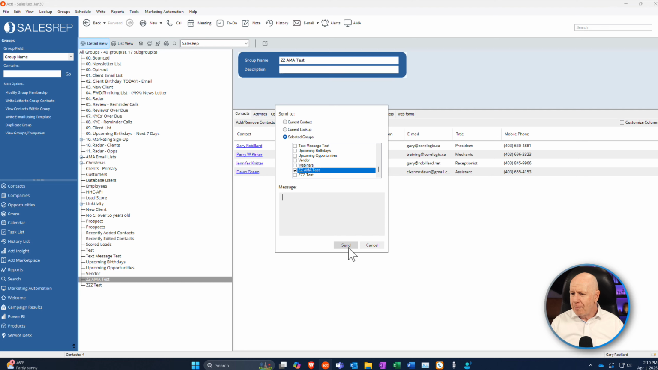So group text is a great way of touching base. We're going to be doing some of this group text integration with some other stuff in the future. So stay tuned. We're going to see some more things that we're going to be coming out with this year, and I think you'll be excited about some of the other features that we're going to add to this as well. All right, so let's move over.